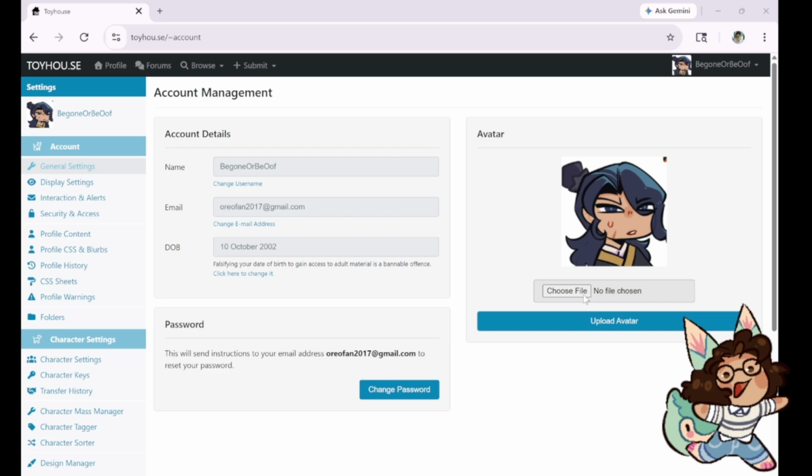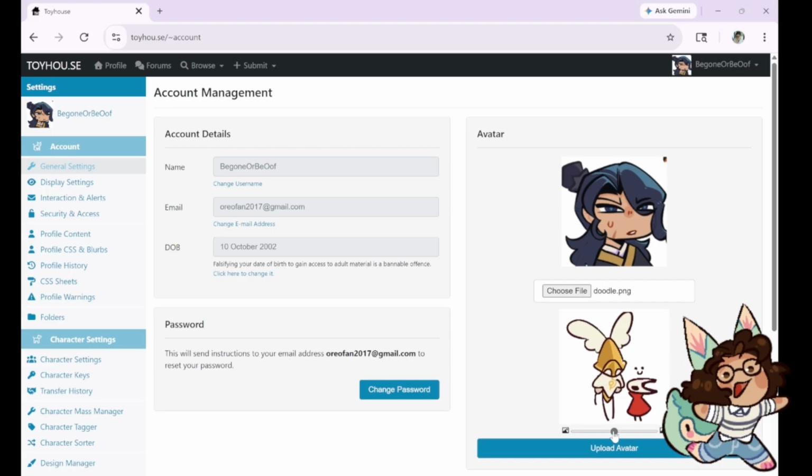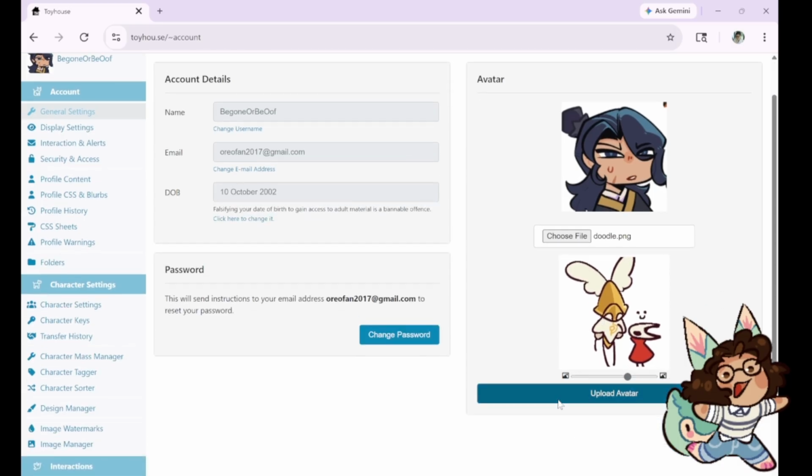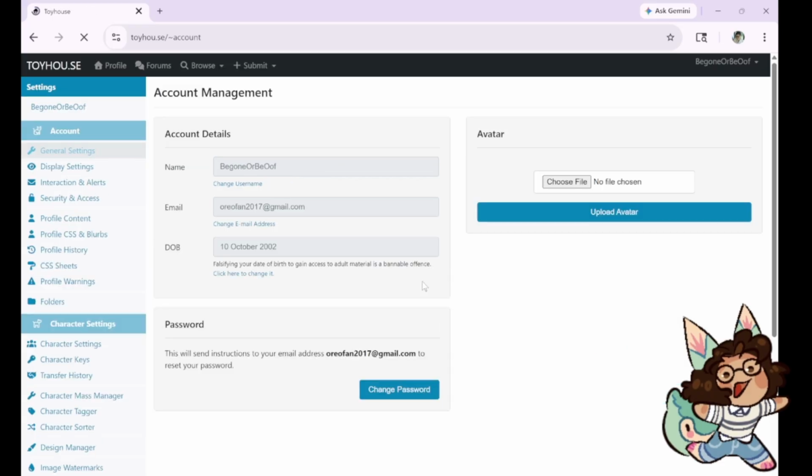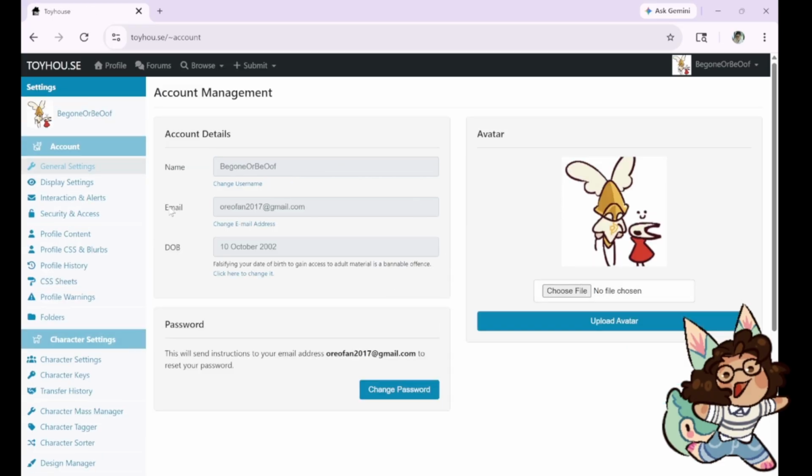But I'm going to be using, we're going to just find a new profile picture here. We'll use my silly character. We'll just use this sentinel drawing instead. Here, we'll crop it like that. Now that's how you upload a profile picture. And then, so that's the most important.